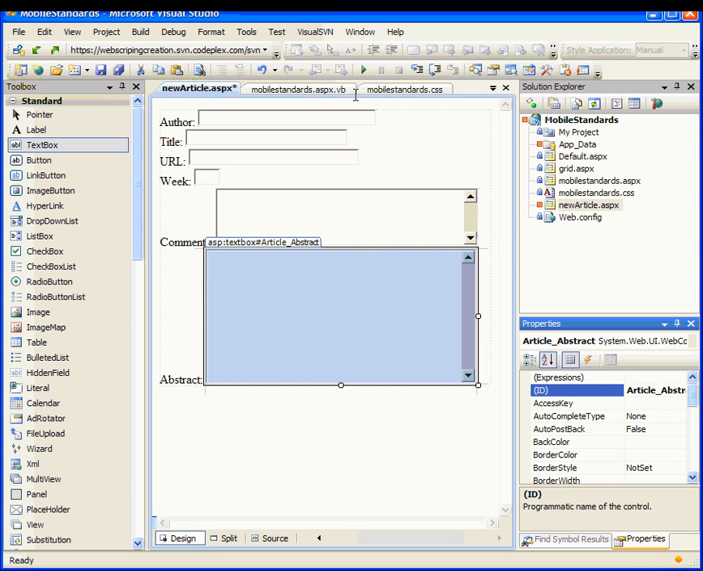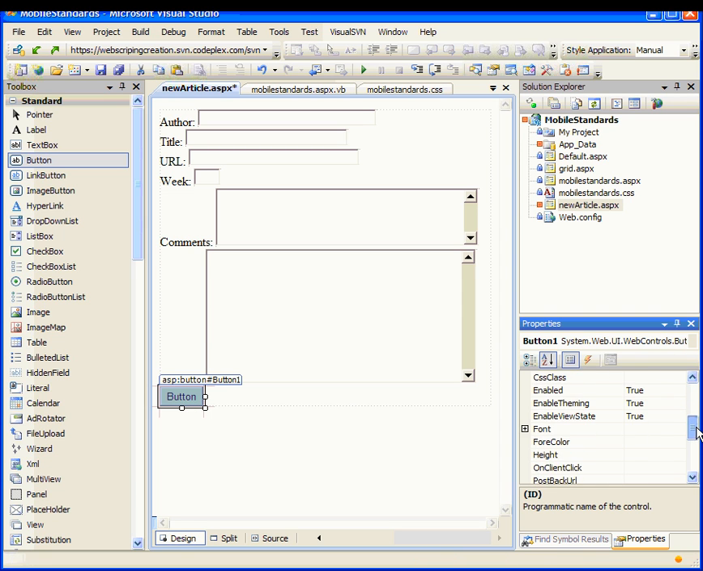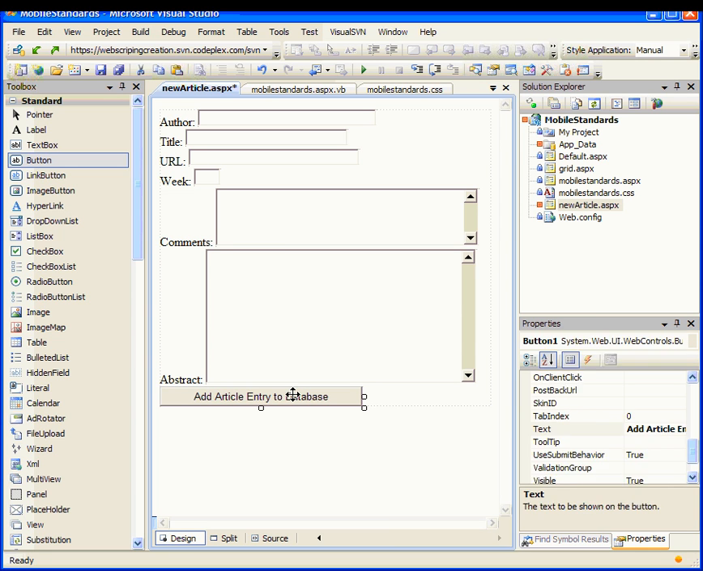Now then, let's go into the code behind. Before we do that, of course, the user has to be able to submit the form. So you can put in a button like that. We could just leave it like that, but we might as well, while we're here, change its caption. Let's change the text of it. Let's say add article entry to database. Okay, so there's our button, which we will use to submit the form, which will then add the contents of the form to the database.